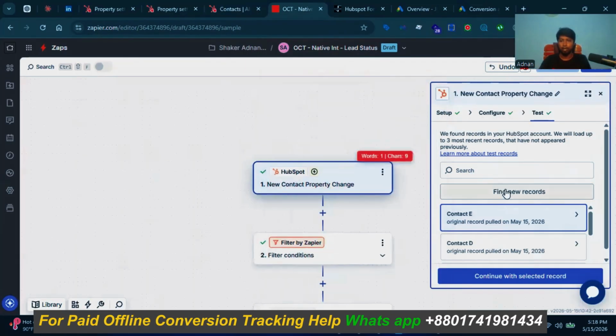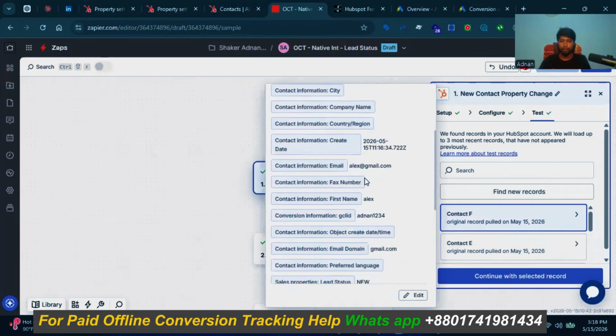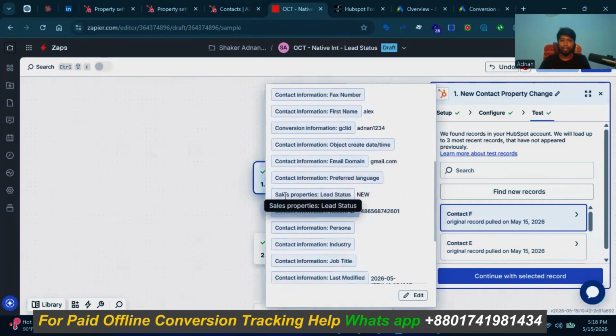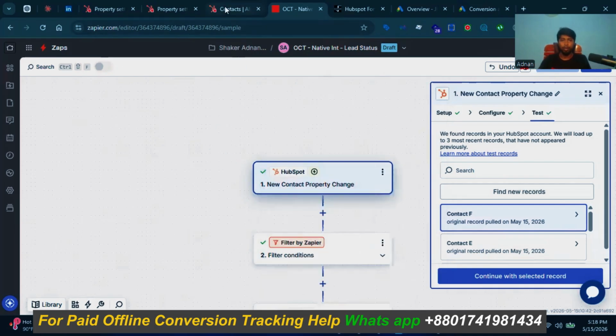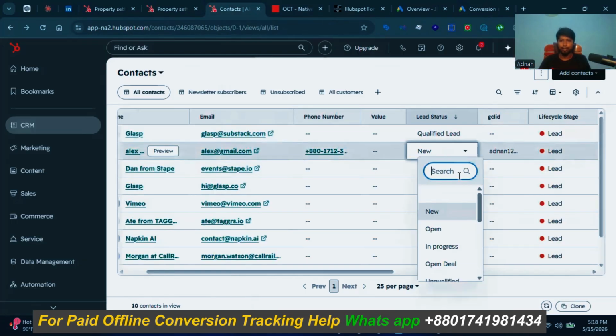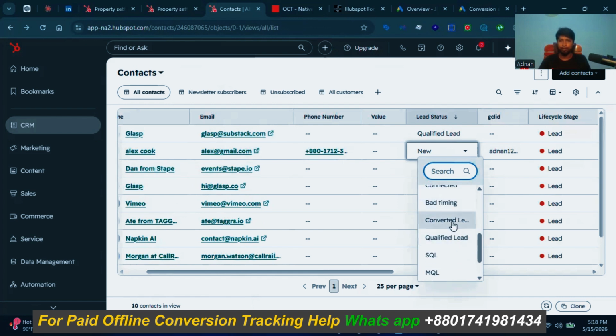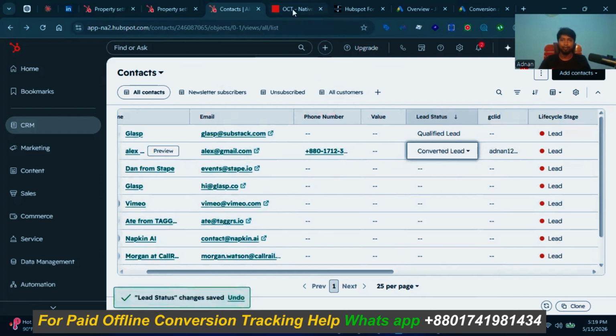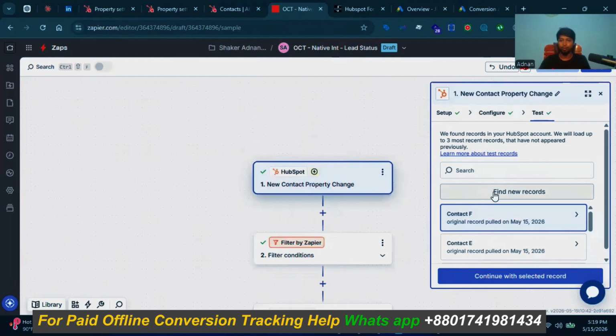then click on find new record. Here you can see the sales properties lead status is new. Now I want to send this for converted lead. Okay, now I need to find a new record, click this. Okay, new contact.